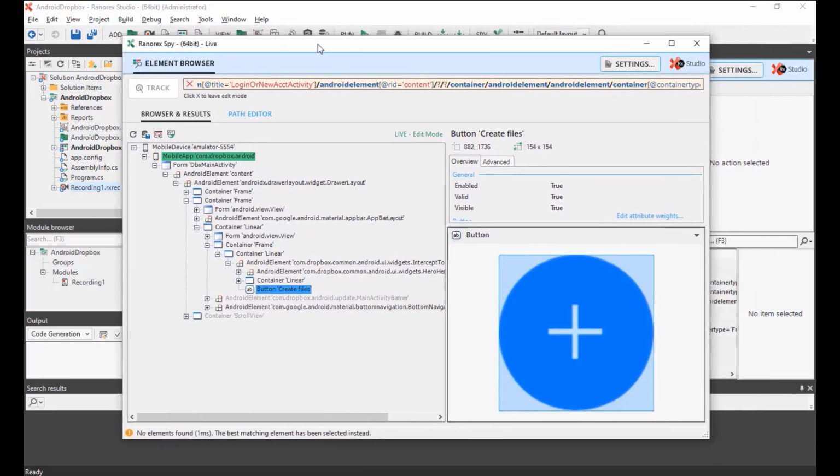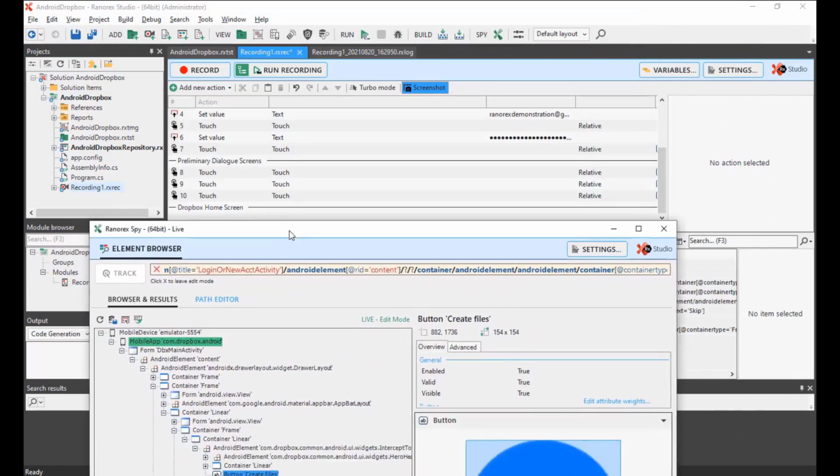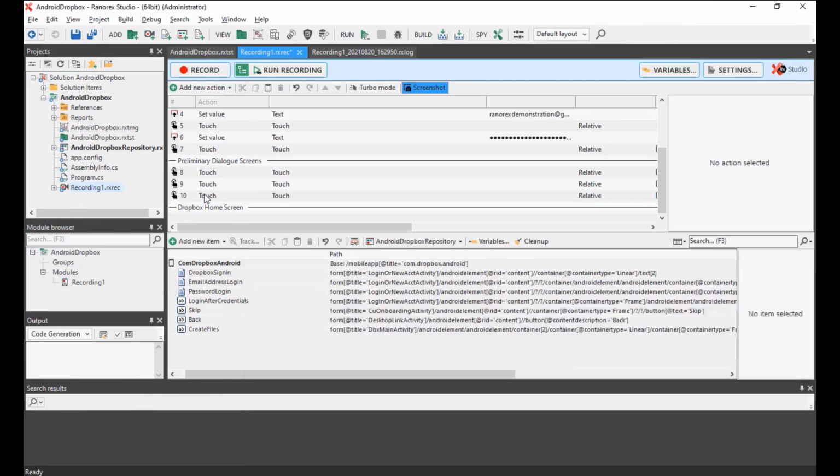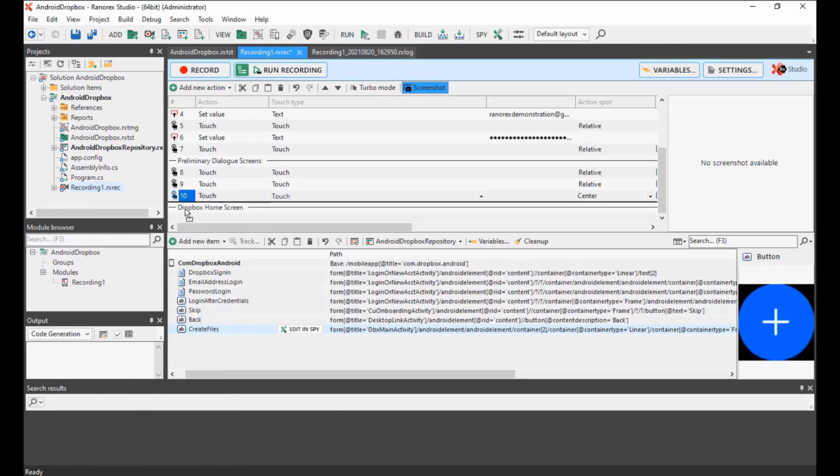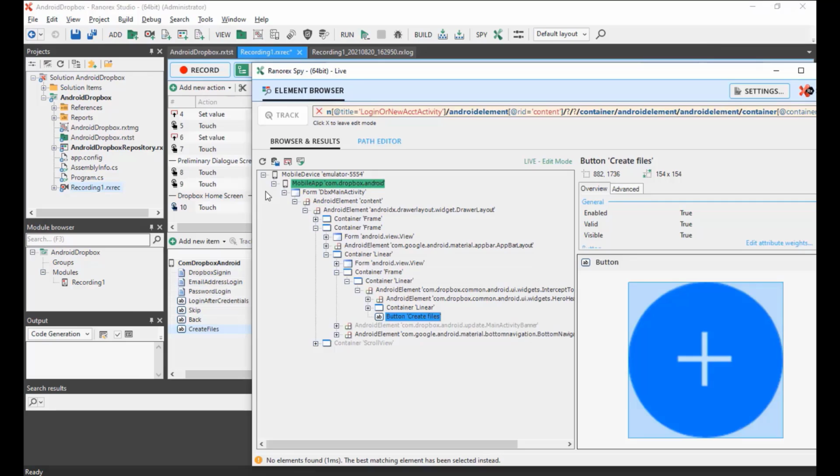Ranorex SPY is over here. We've got this plus icon. Actually, that last one goes down there, below there. That was where we touched this one, and now we're going to make that happen over here, and we are going to come over here and touch tap that.